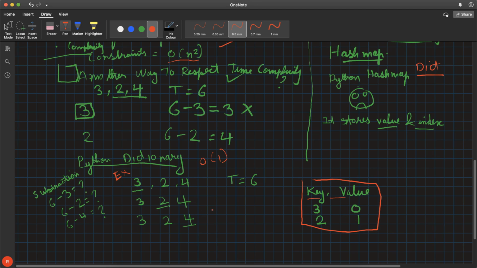So next time 4, so 6 minus 4 is 2, and we would see if it is already present in the dictionary. We can easily see here 2 is present already. So now, according to the question, it asks us to return both the index values. So we can either return 2's value, which is 1, comma 4's, which is 0, so 1 2, or 2 1. So this would be the final answer.